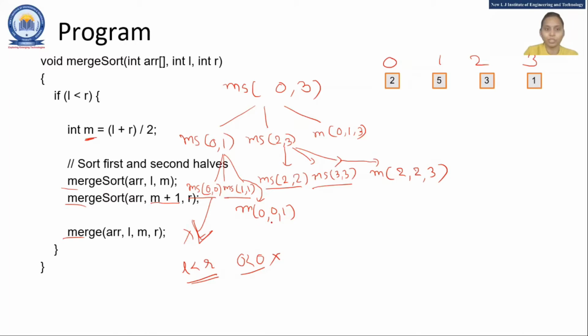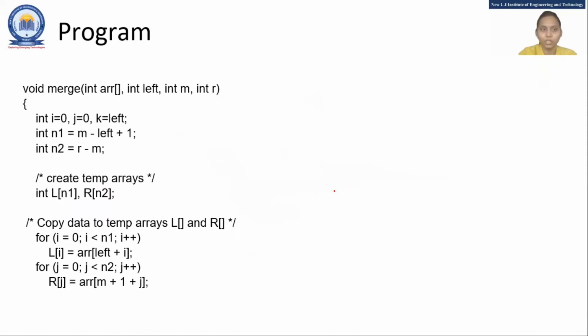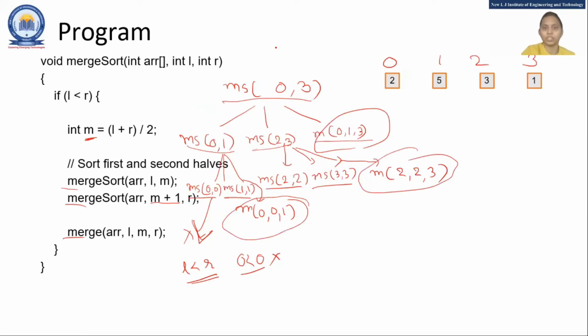Now what will happen in the merge part? The merge sort part is clear, but what will happen in the merge part? This thing you have to learn. Now check what the merge says. Merge is a process where we are collecting the thing, or we can say we are combining the thing. So in this, we require left, middle, and right. So in the first example, let me take this M 0 1 3.